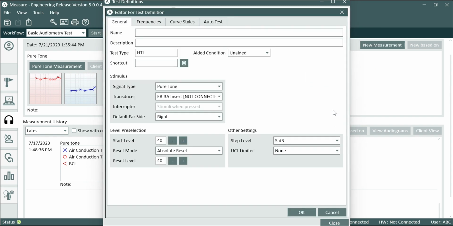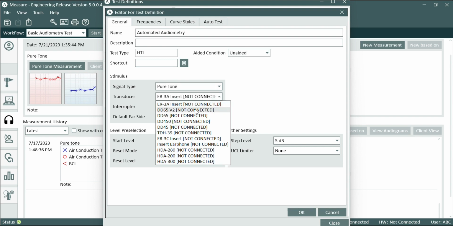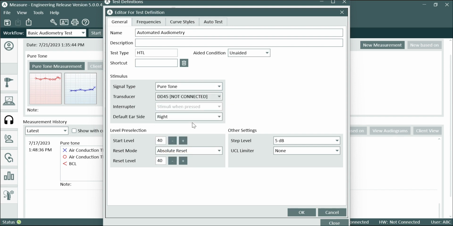This will open the Test Definition Editor window where default settings can be adjusted. Within this window, a name for the assessment can be added. Signal type, transducer, presentation level, step size, and default ear side can be adjusted here as well.